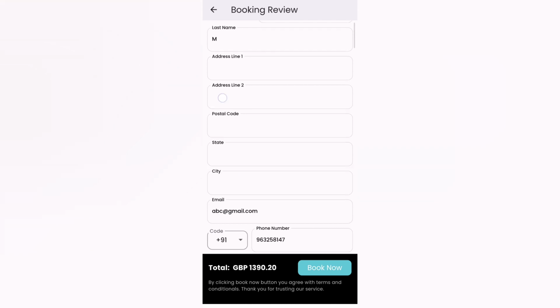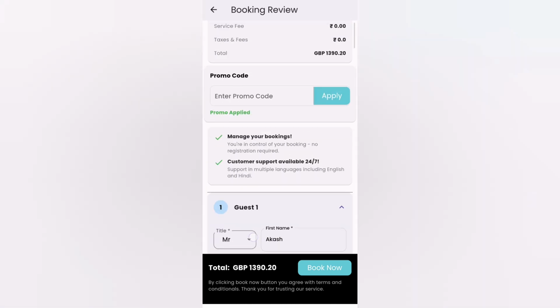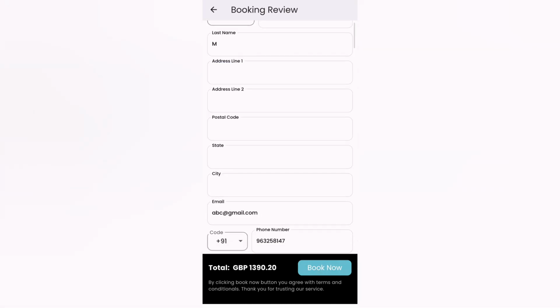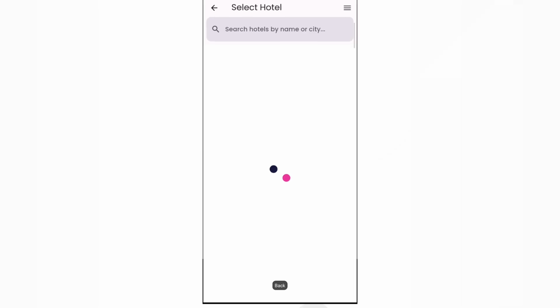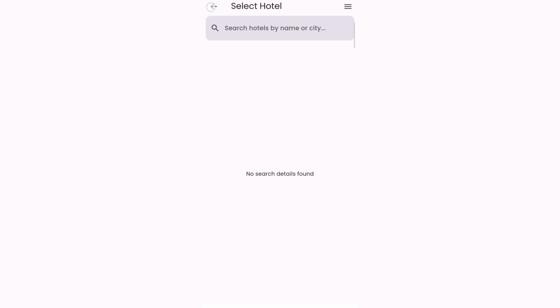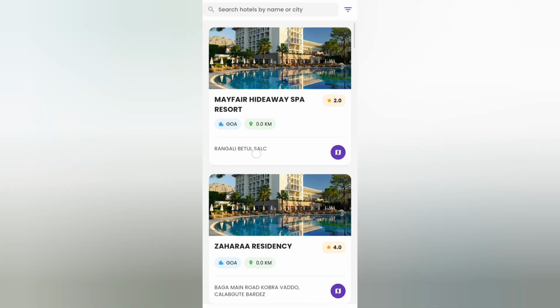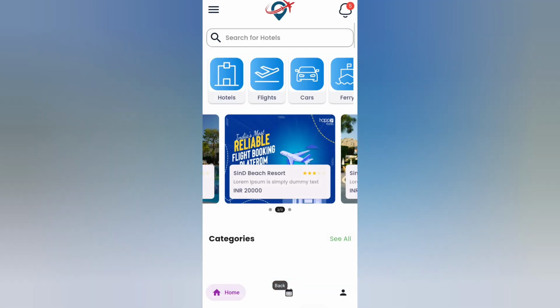Once the details are filled, you'll see a final summary of your booking. Double-check the room type, dates, guest details, and total price. If everything looks good, tap Book or Confirm to complete the reservation. Immediately, you'll receive a booking confirmation on the screen and also by email.